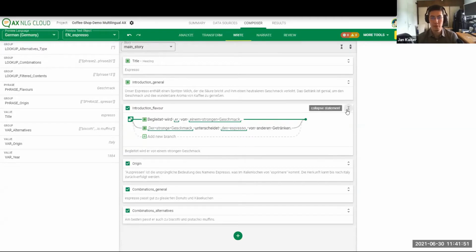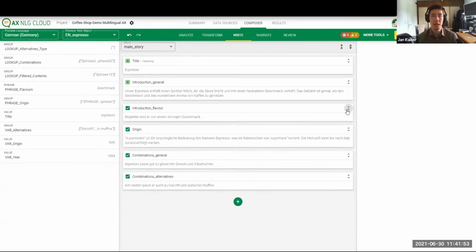This is basically method 2. And then we've seen the lookup tables and the phrase nodes, where we can insert different languages also by switching the preview language. So in total, I think we have 4 different methods to switch between languages to generate different language output.